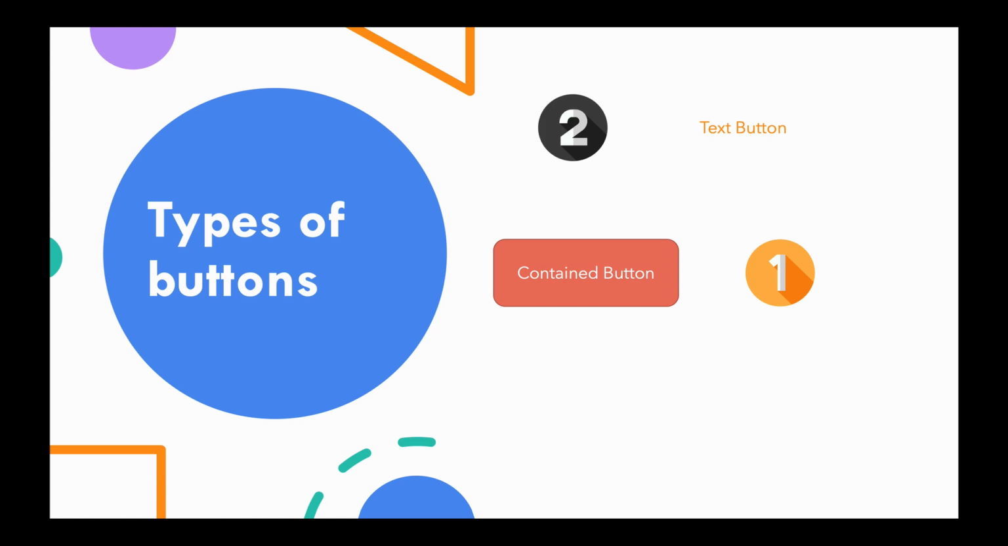The next type of button is the text button. These kinds of buttons are usually placed in places where you have already set a background, so you don't want to place another background over the second background, as it looks disruptive. Those are the places where we use the text button. This is just a normal button. When you press it, you feel a ripple around it, and it behaves as a button.